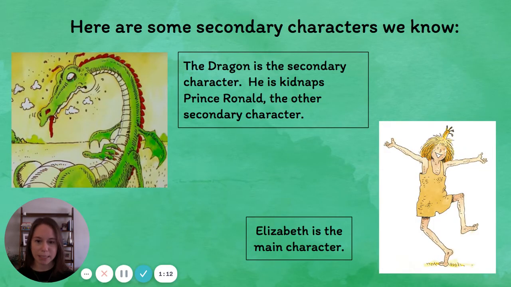In The Paper Bag Princess, the dragon is the secondary character. He kidnaps Prince Ronald, who is also a secondary character. Elizabeth is the main character. All these characters aren't on every single page like the main character. They're not who the story is all about, but they play a really important role in the story.